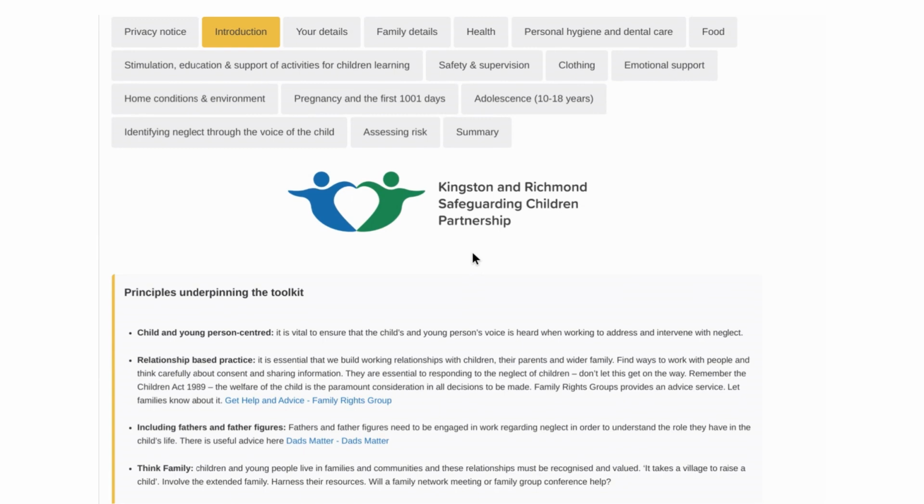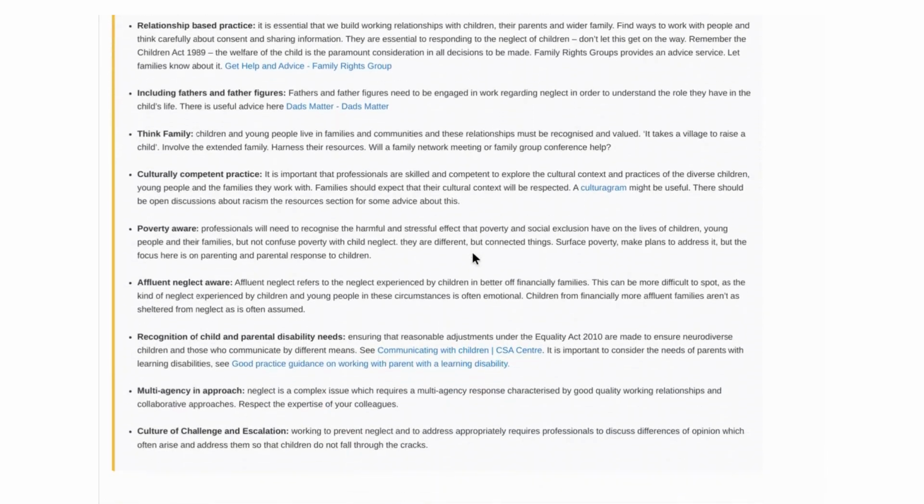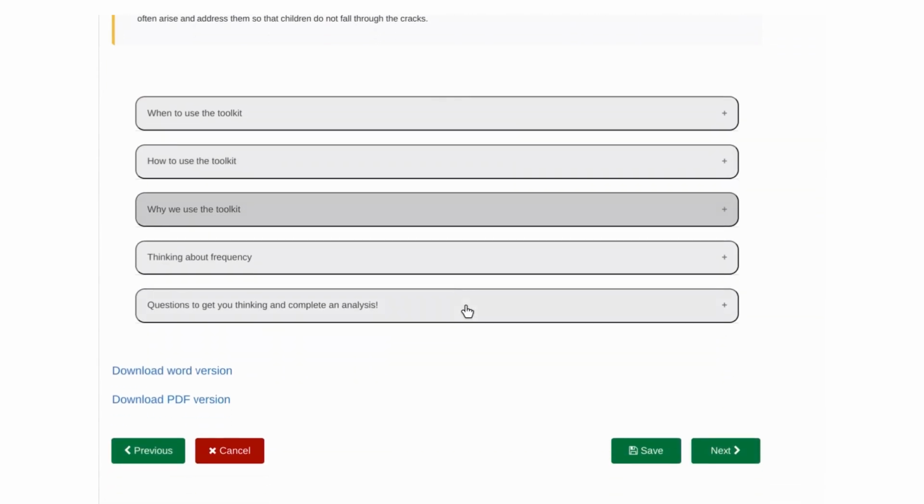Here we have the introduction page. Here you can read through the principles underpinning the toolkit, when, how, and why we use the toolkit, frequency and questions to get you thinking and completing an analysis. At the bottom of the page, you can also download a Word or PDF version of the toolkit.